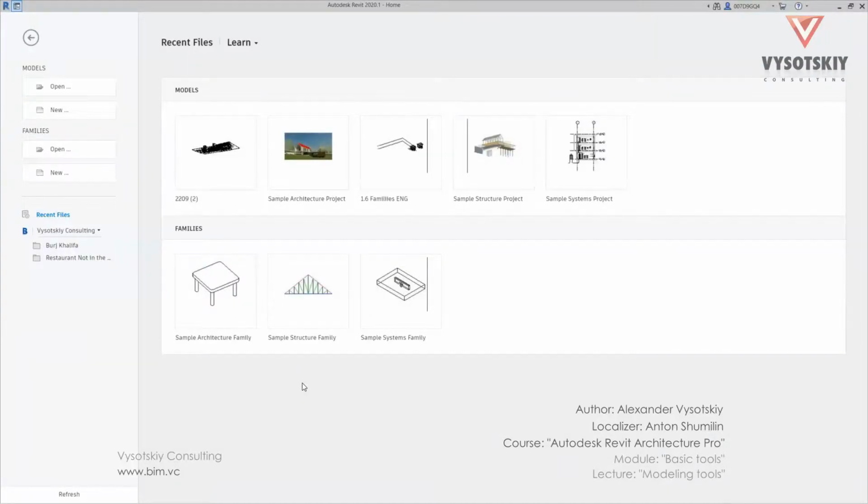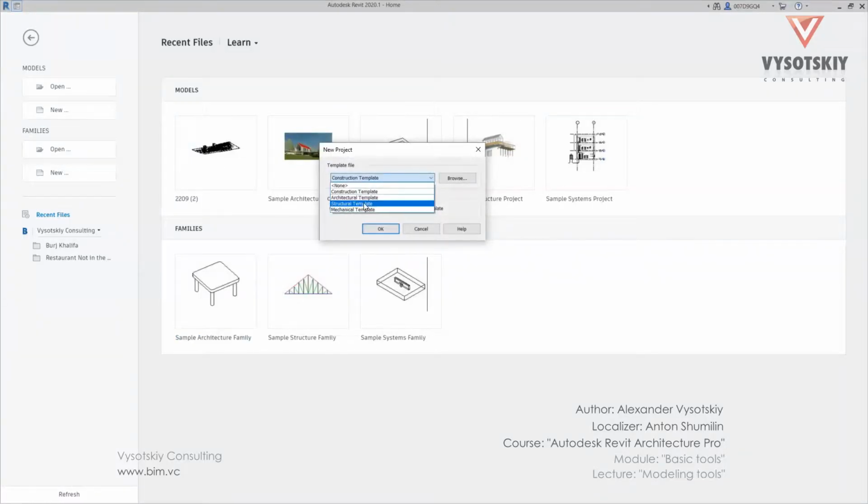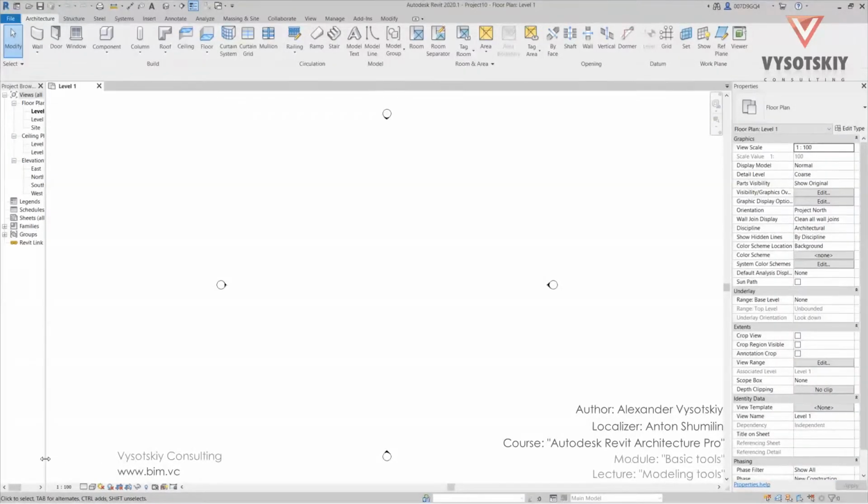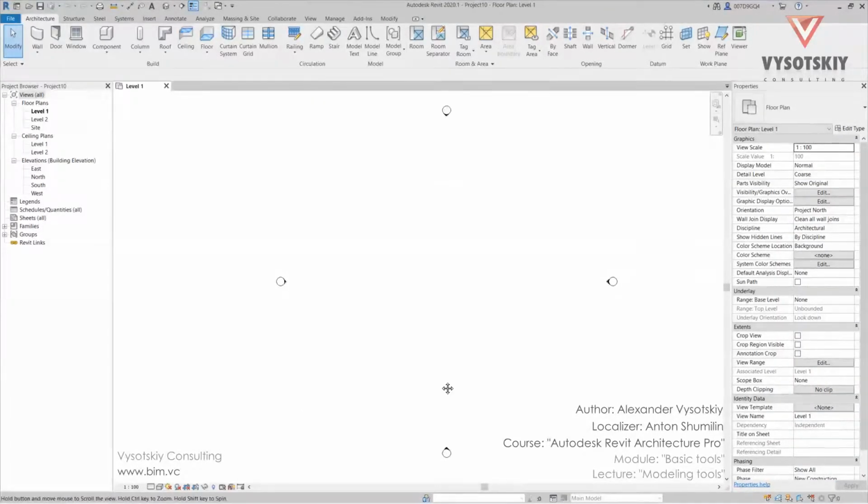Usually, regular tools are applied for modeling buildings. To make the process more effective, in this module we'll study Revit instruments deeper. Let's create a new project based on the architectural template. Well, let's work with, for example, walls.